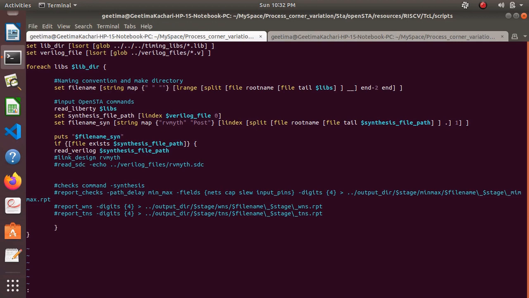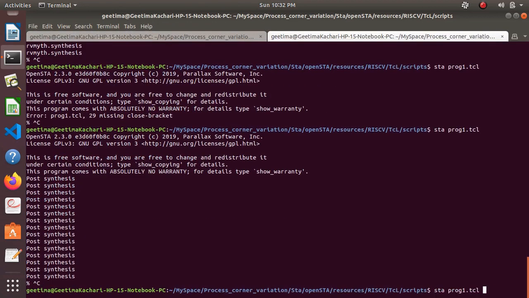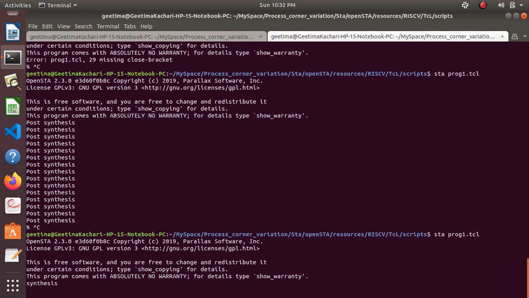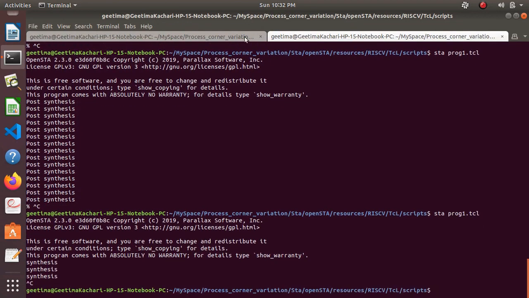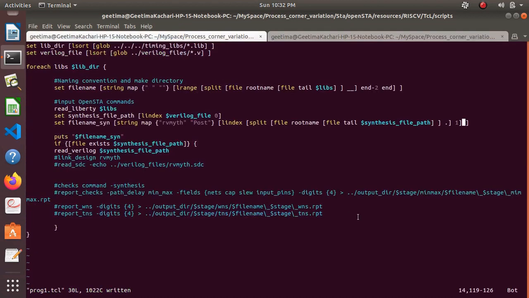Now it will show only the argument. Can do this way also. Sorry, why is it showing the synthesis? I had taken the one element. I'm also getting crazy. Okay.